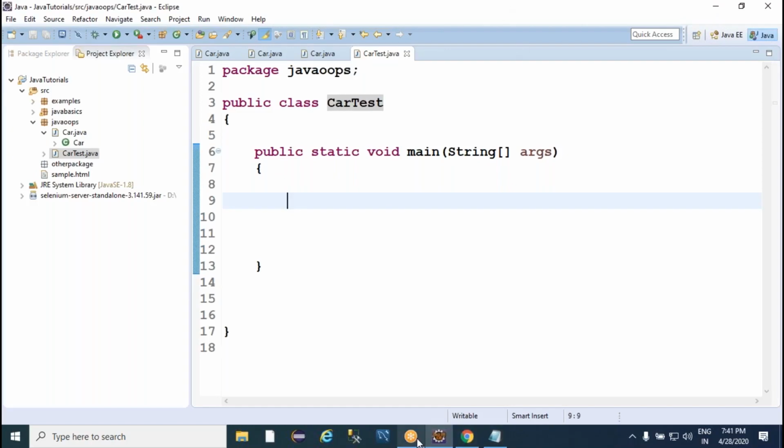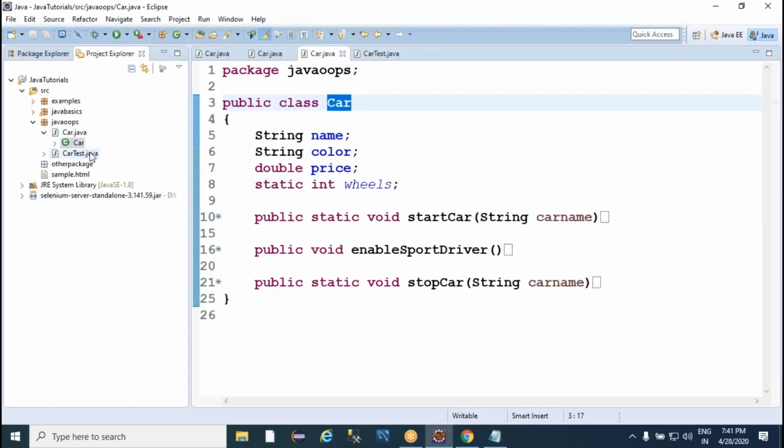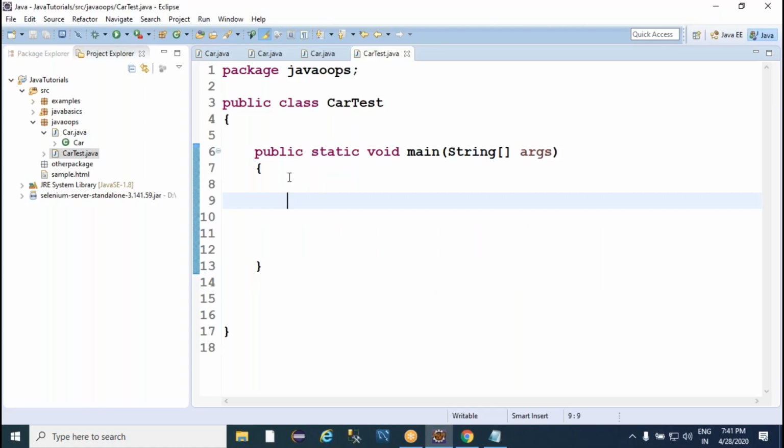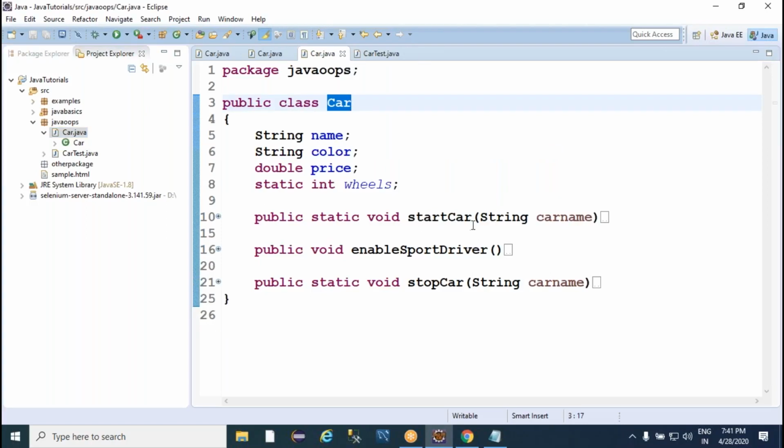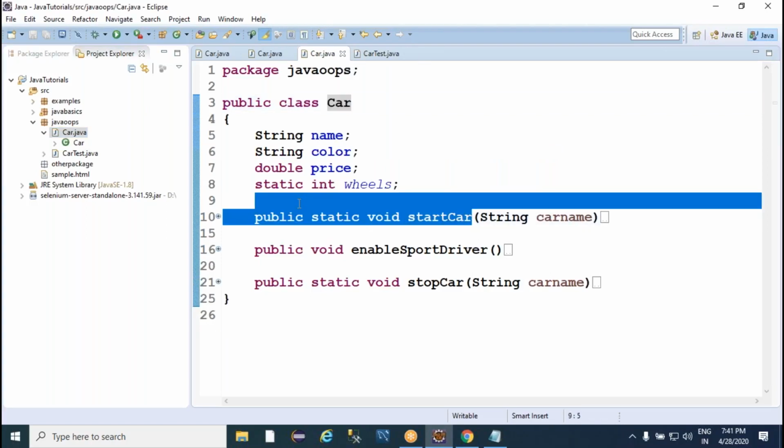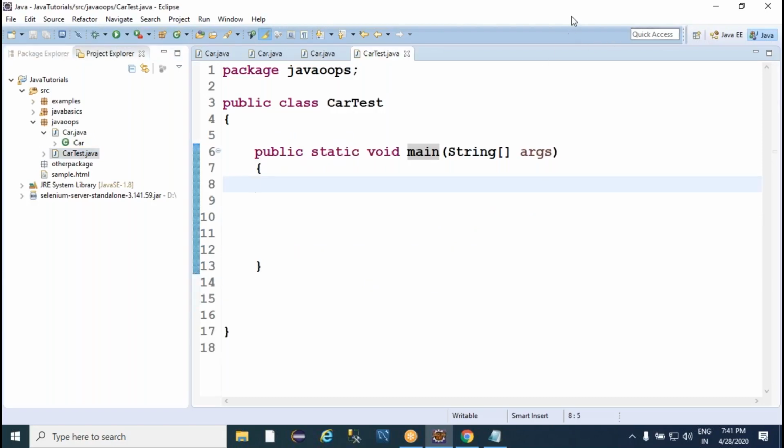You ping me your answer. I want to call from here, from the main method, the static function start car. You answer here how to call the method start car. Class name dot method name. Excellent.